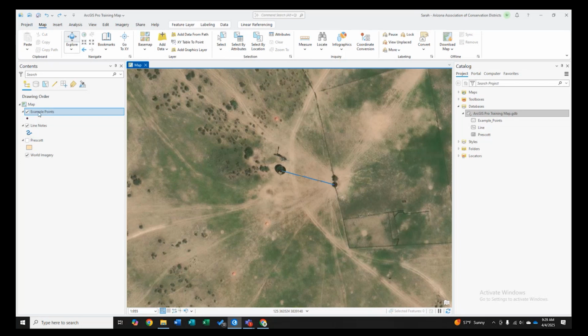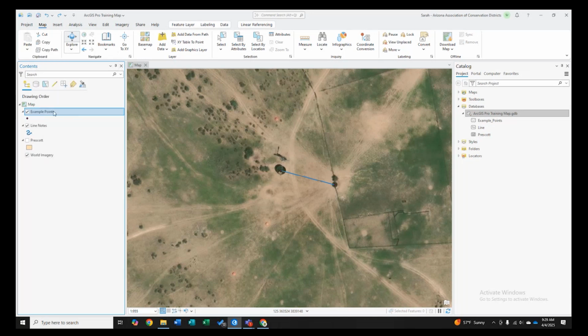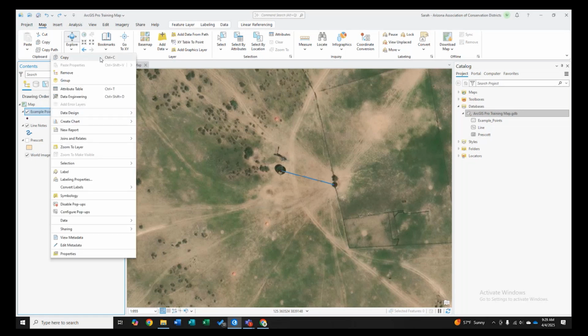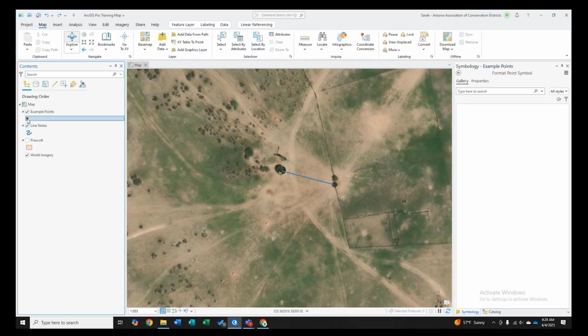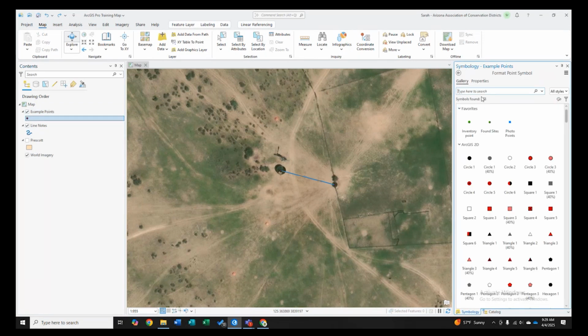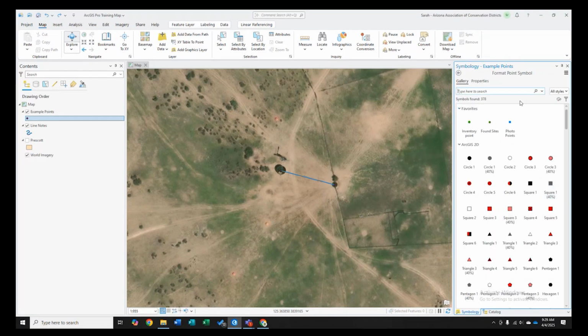Okay, so we come to example points. If you right click on the layer that you're looking to edit, we're going to start with our example points. You come down, you can go to Symbology and it'll open up to this window here. The other way that's really easy to access it is just double clicking on the point itself and it'll pull you to this gallery. Or you double click here and it'll again pull you to this gallery.